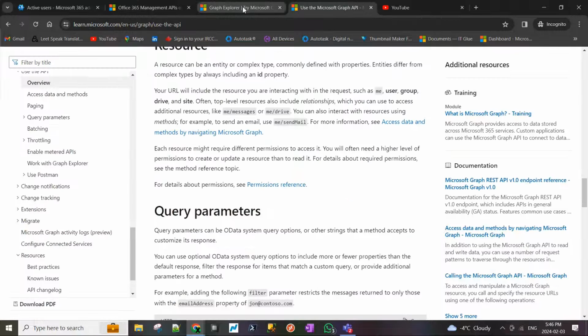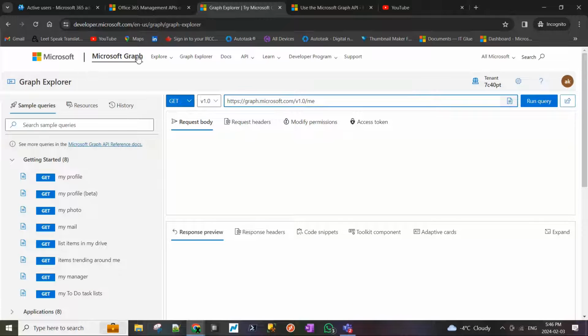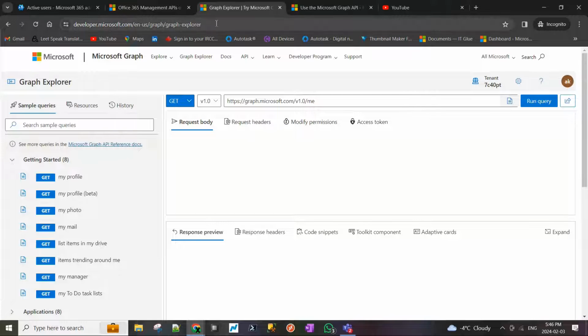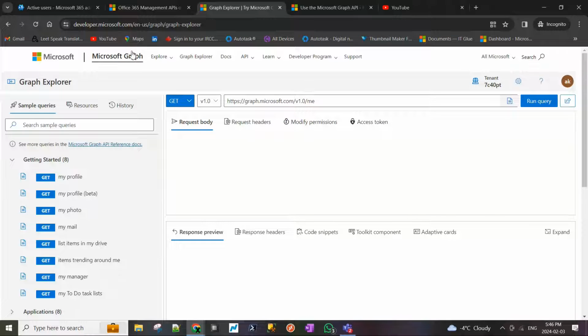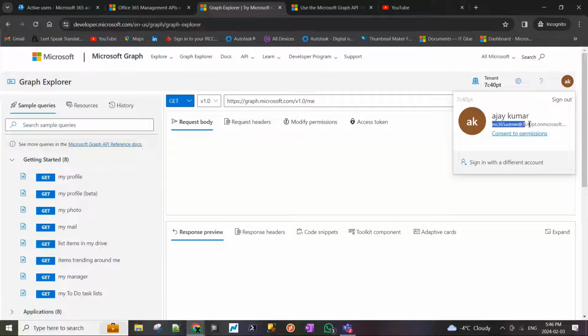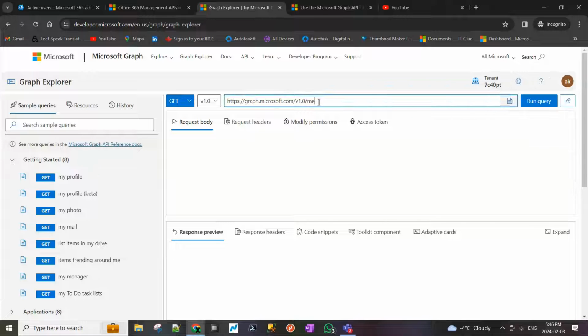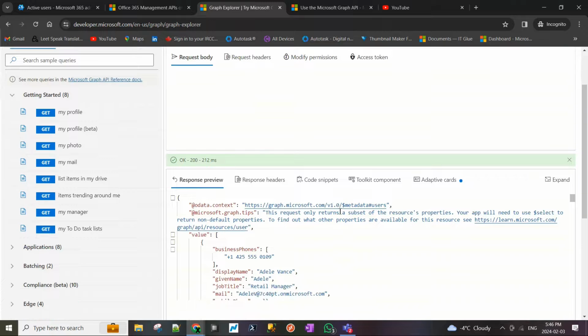But going back to what I was talking about, this Graph Explorer. Graph Explorer again is a web-based tool that lets you use the APIs by Microsoft. Again, this tool is free. You can go to it just by searching for this link. But going back to what I was saying, listing all the users. So we'll list all the users in my tenant. Again, I am signed in with my global admin account, and I'm just gonna modify this here and just run the query, and there we go.